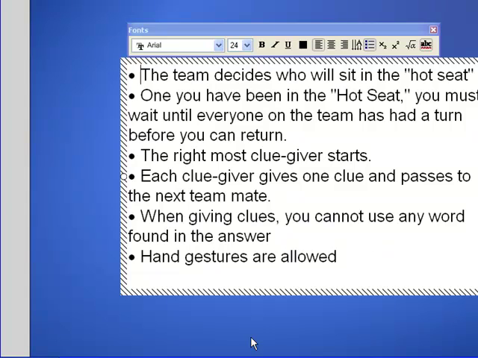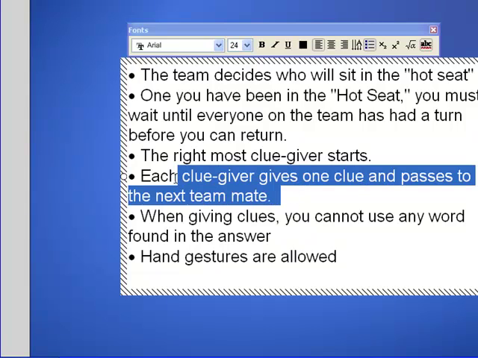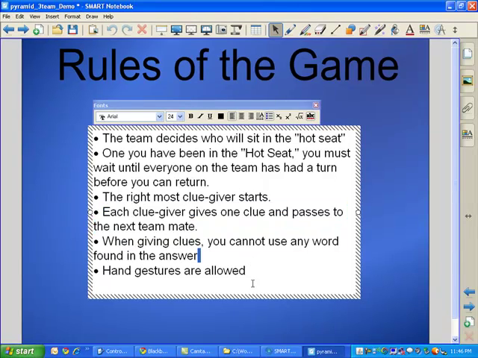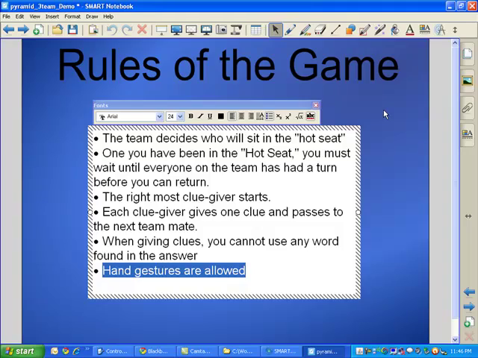One rule that generally I find is less successful than the others is each clue giver gives one clue and passes to the next teammate. You may want to get rid of that one. Doesn't seem to work all that great. All the other rules, fantastic. Especially allowing students to use their hand gestures, because that brings in that whole kinesthetic modality, which we certainly want to encourage.